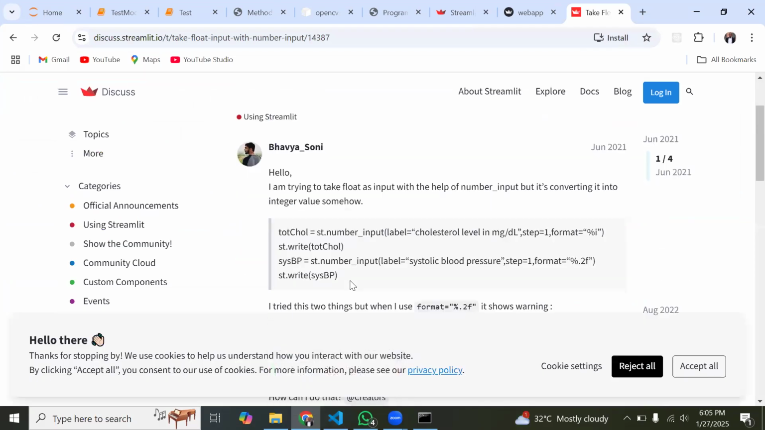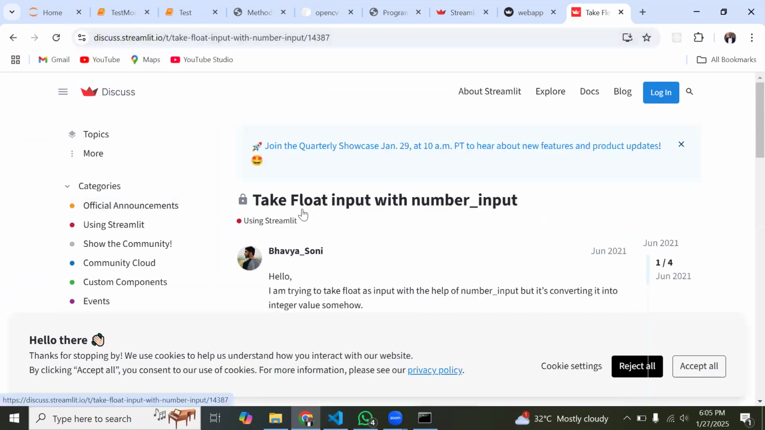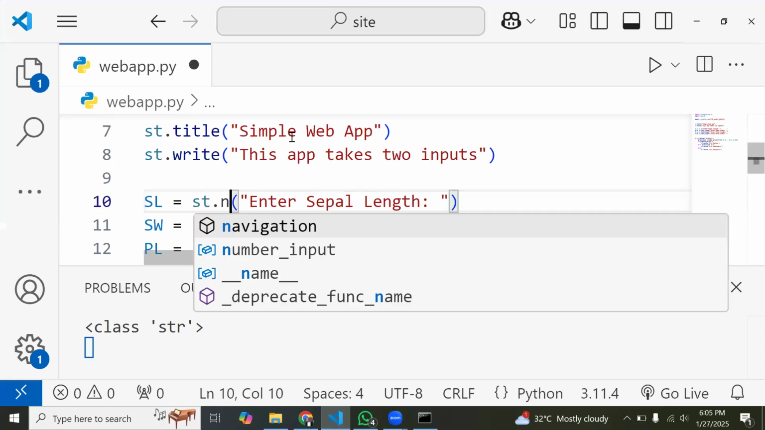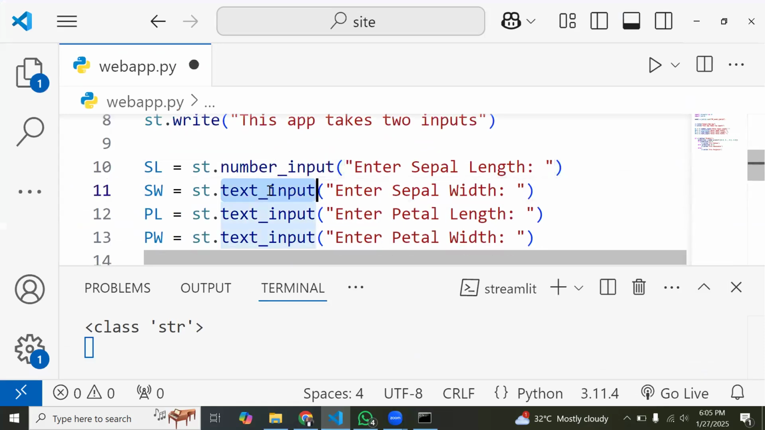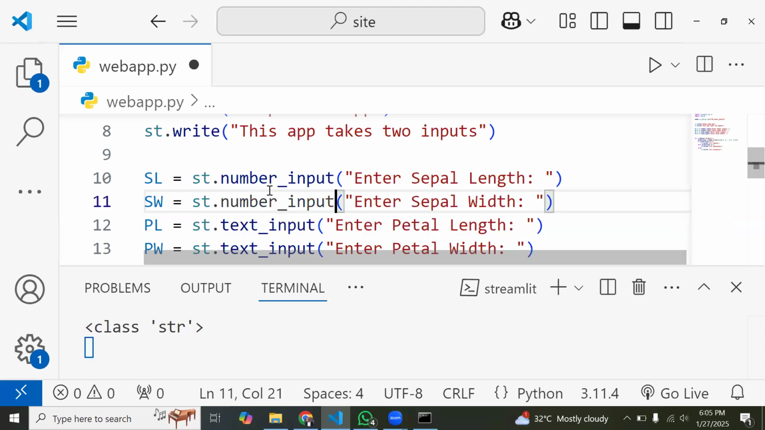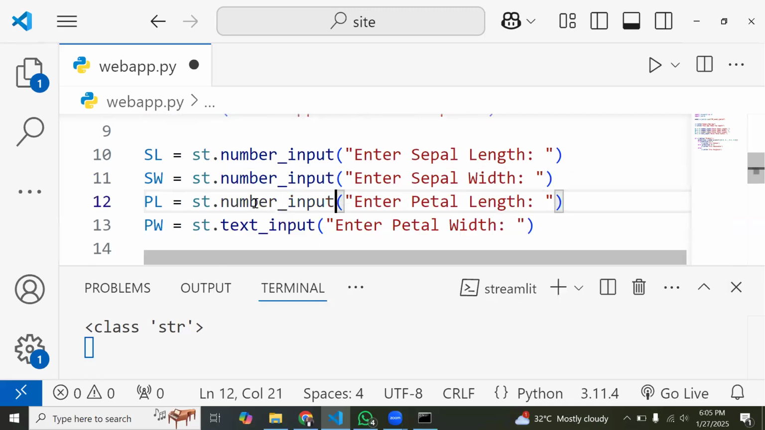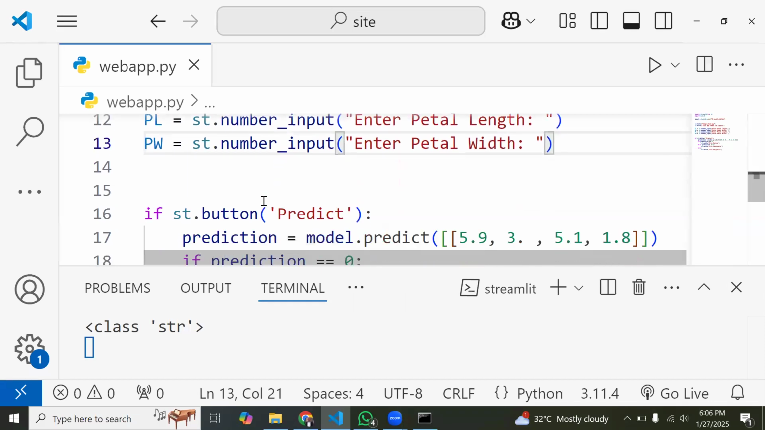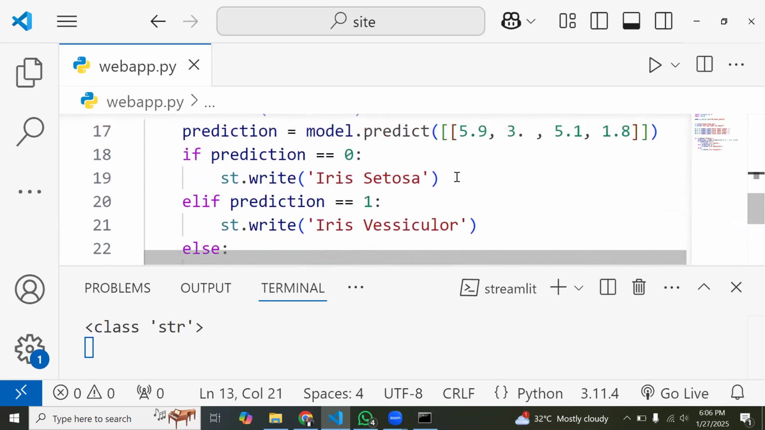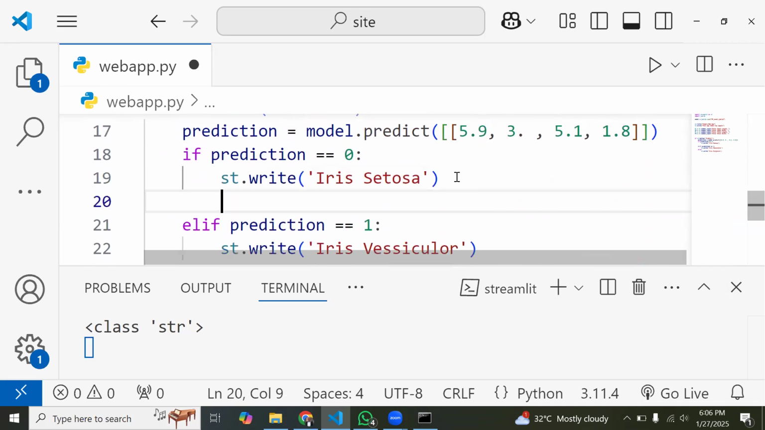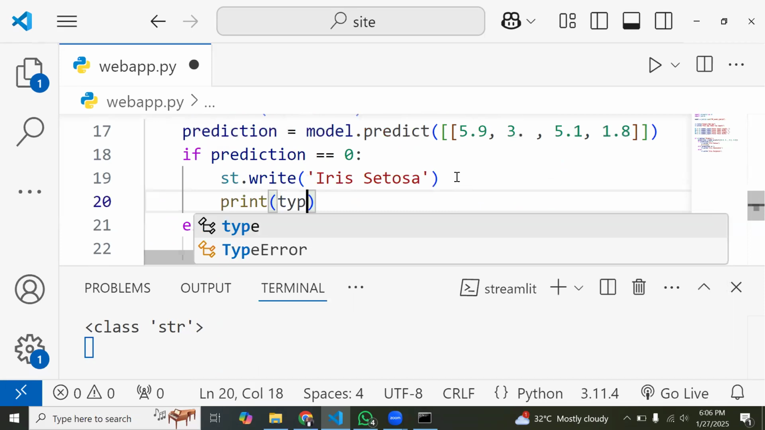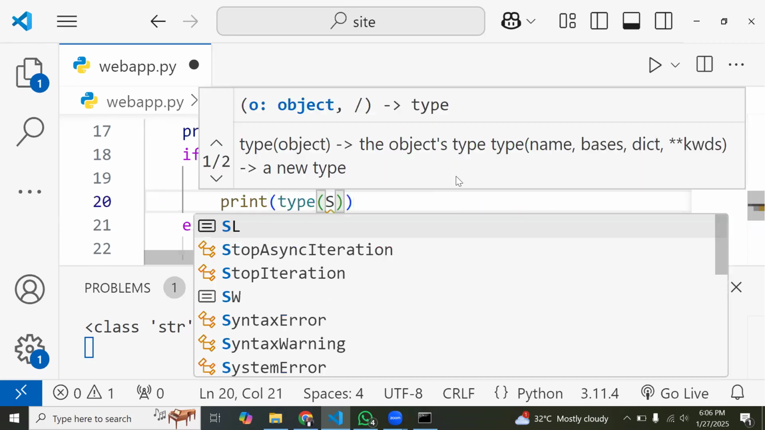Okay, so this is from the Streamlit discourse, and okay, so now let's do number input and see how this one will help us. So I'm going to say number inputs for the first one, number inputs for the second one, and it makes sense, okay, because text input is going to be a string, number input is definitely going to be whatever thing we want. Okay, so now let me do the printing of the data type of just one of the variables at least. SL will do for us.